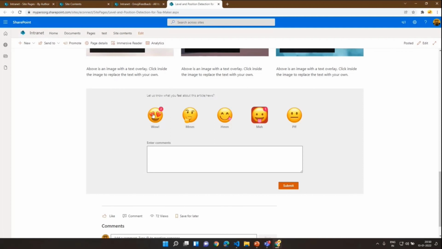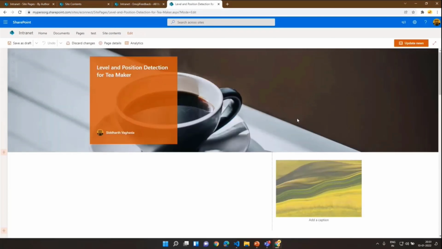We can also see how many people have selected a particular rating for this particular page. All this data depends on the page name: the data is stored against the page name, and based on that page name, the data is filtered and displayed here. There's also an option to add a comment and then submit the feedback again to update it. Now let's see the property window.